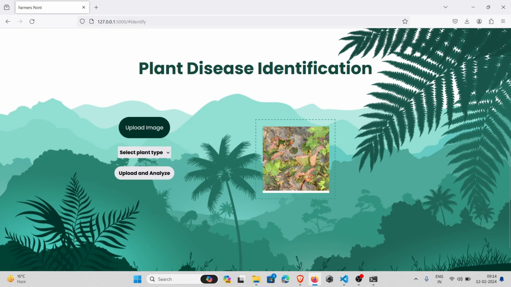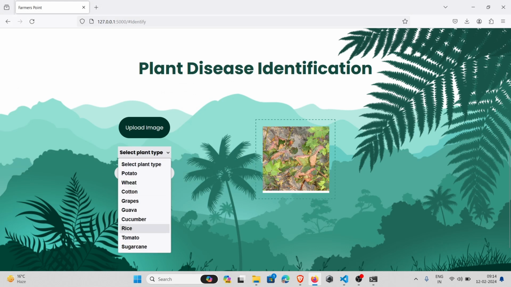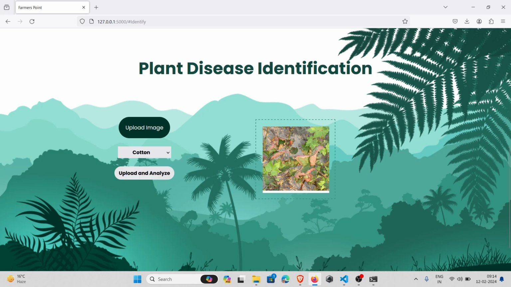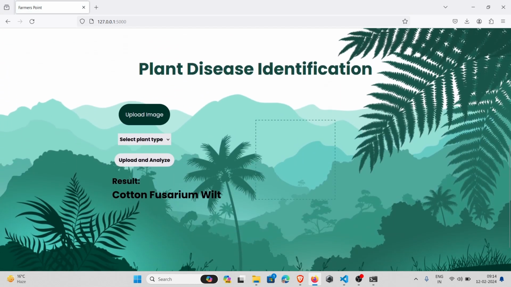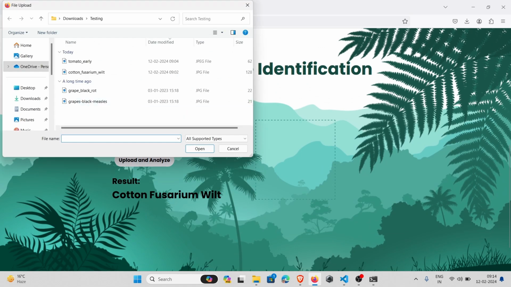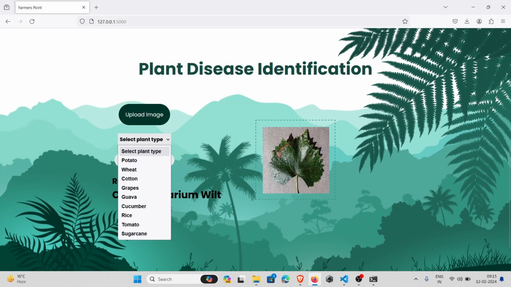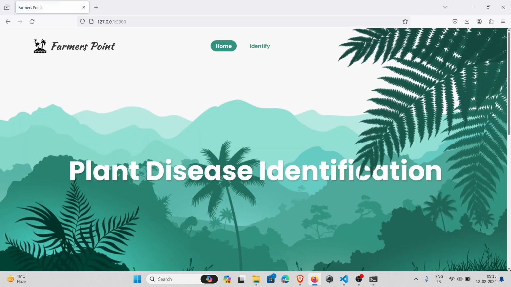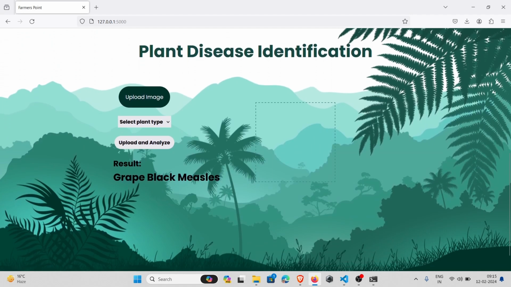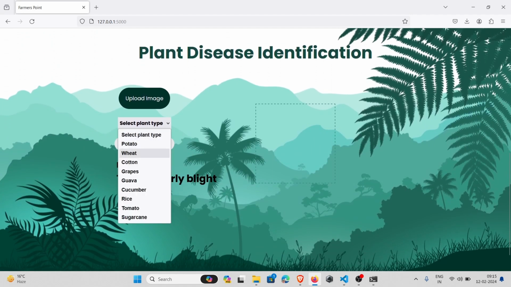Here we have selected an image which is of cotton. Next we will select cotton plants from the drop down menu and click analyze. As you can see, we have got the correct result. Let's quickly try one more image. We have selected a diseased grape leaf. As you can see, we have got our result. Currently, you can detect the disease of these 9 plants.